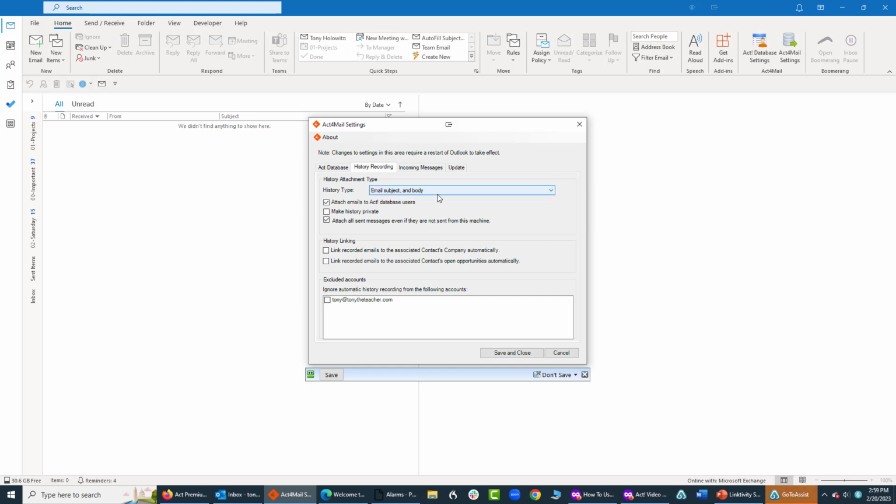The email subject and the body of that email is what I've done at this point in time. I don't do attachments. You have some other settings in here that you can also go through. You're allowed to attach emails to Act Database users, attach all sent messages, even if they are not sent from this machine. I recommend you check that.